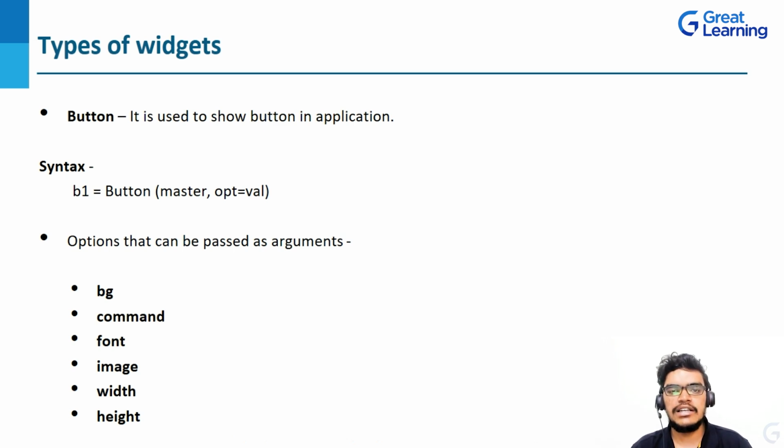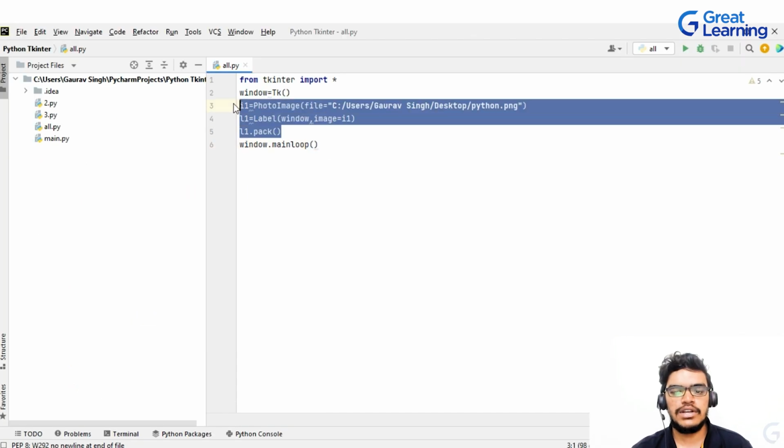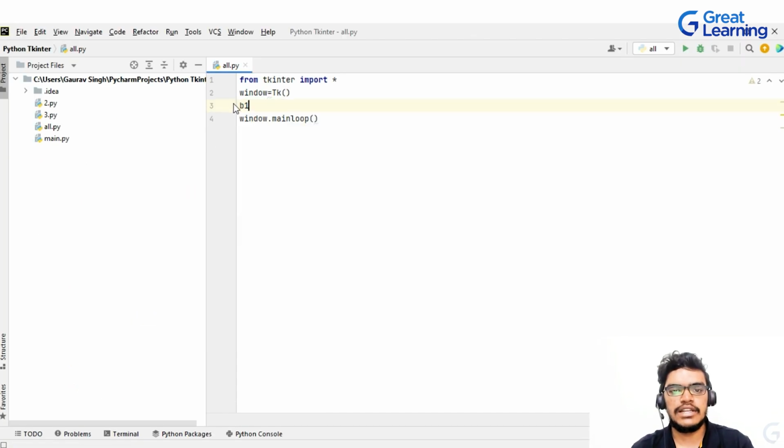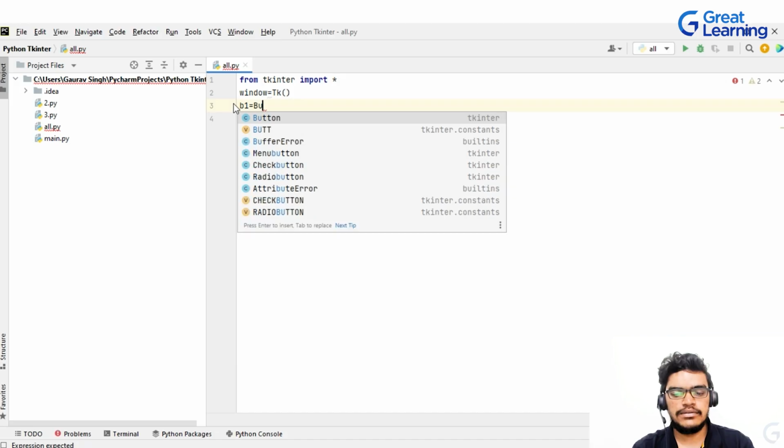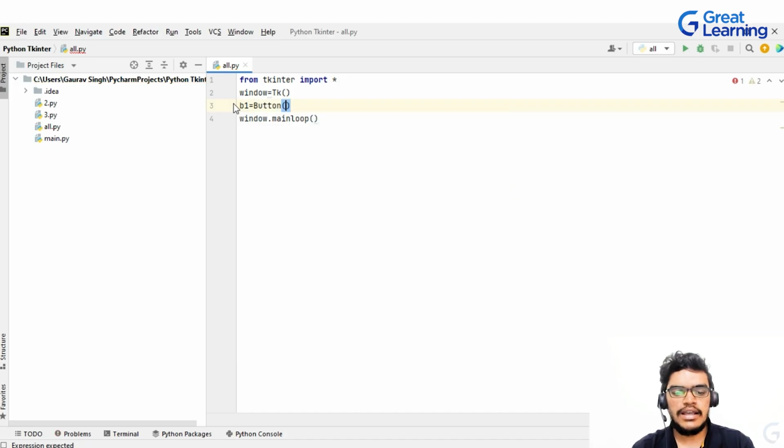So now let's see the practical implementation, how to create a button. For creating a button, I will simply write, let's suppose, B1 as the variable name. I will write Button, and I will write window.